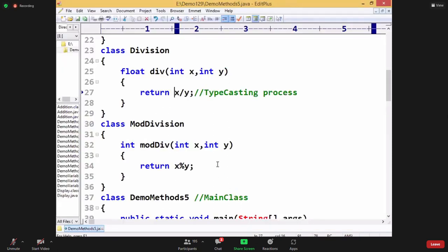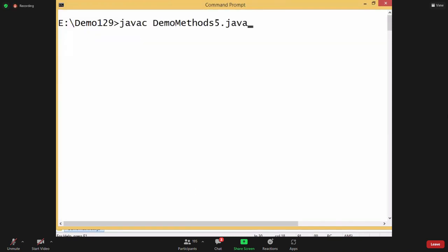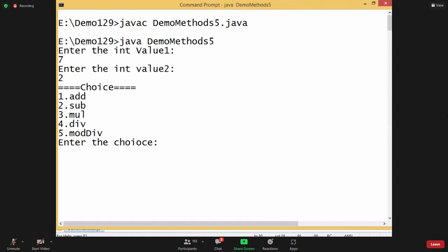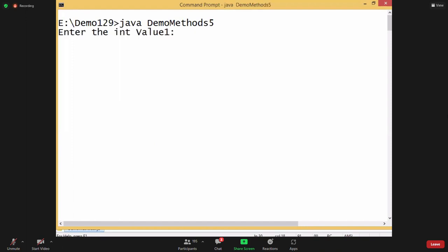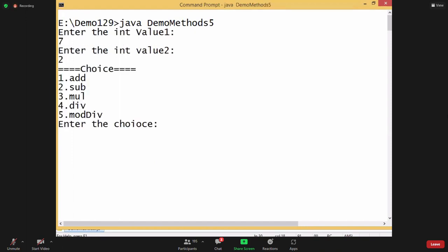For typecasting only, we are using this float concept. Typecasting, I'll give the notes on typecasting also. You have to wait. So finally, if I enter 7 and 2, I am getting 3.5. Modulo division. 7 and 2, modulo division. In modulo division, the remainder will come. Remainder means 1. Right? See that. Remainder.